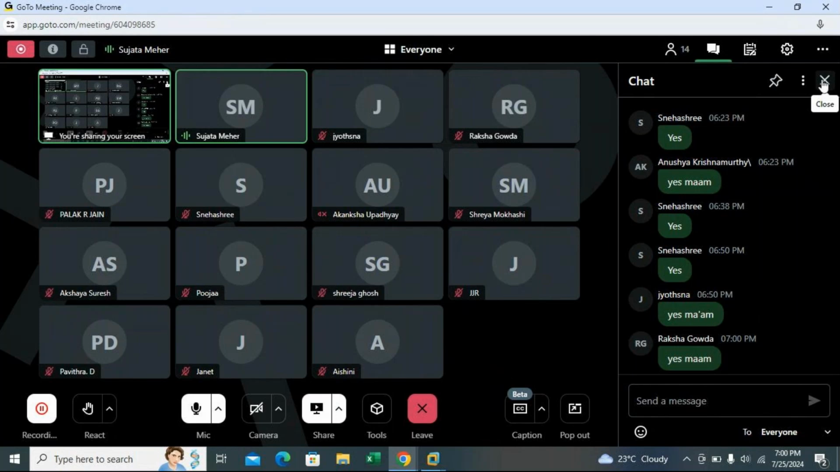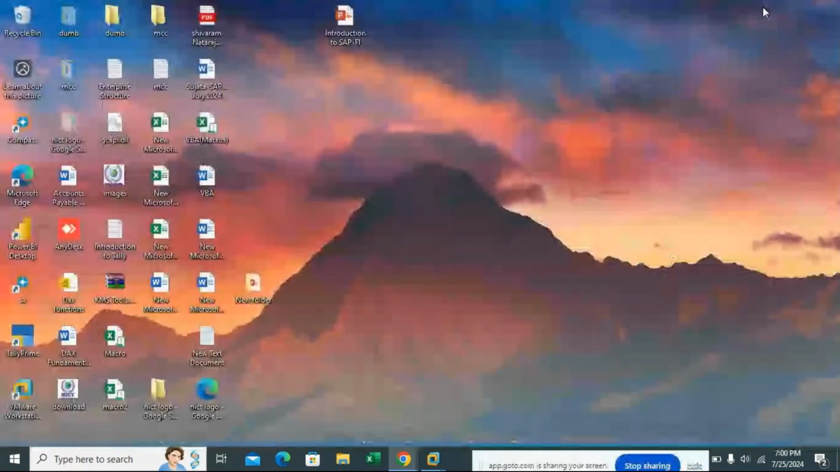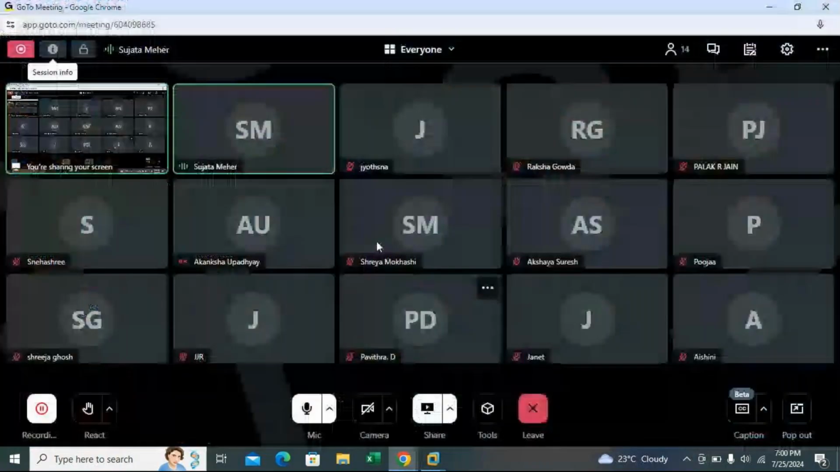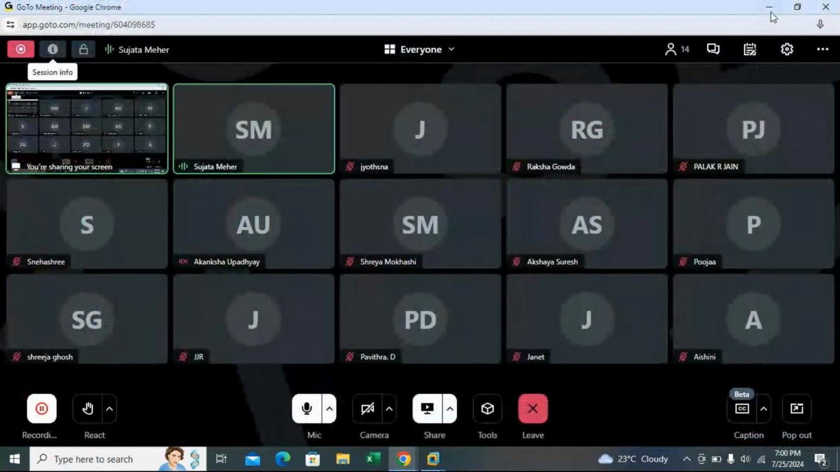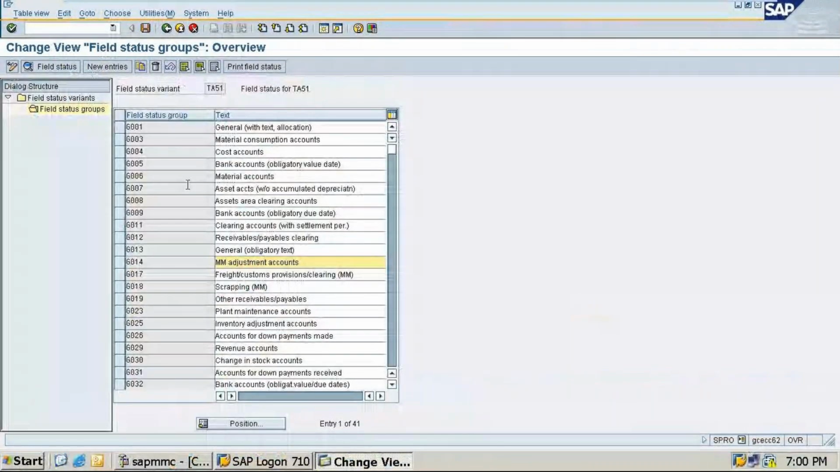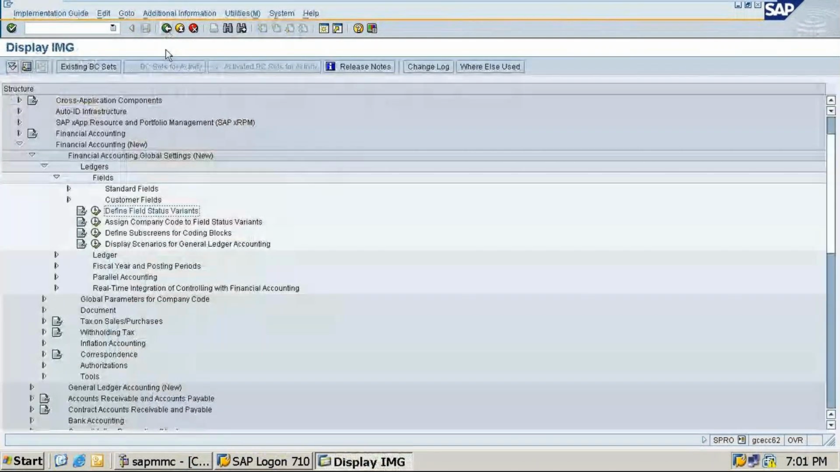Now see here. Sorry, what I did. Next is we can do it. So you are able to see the screen, no? Okay. Now see here. What I told you, select back. Again, you can go back. Next, what you have to do is assign company code to field status variant. Click on that option, assign company code to field status variant.